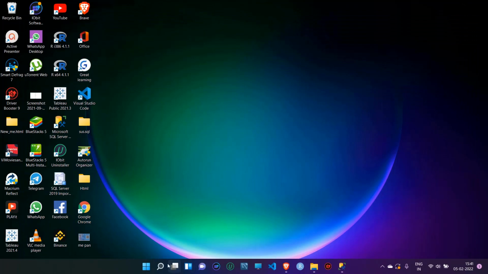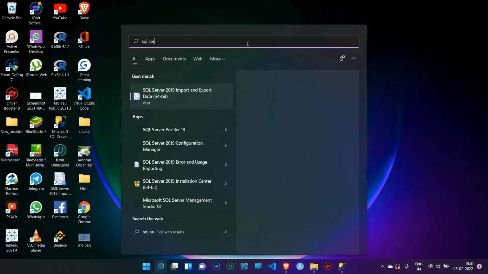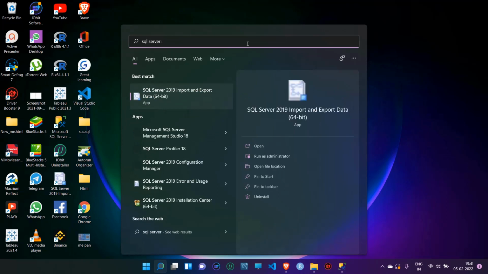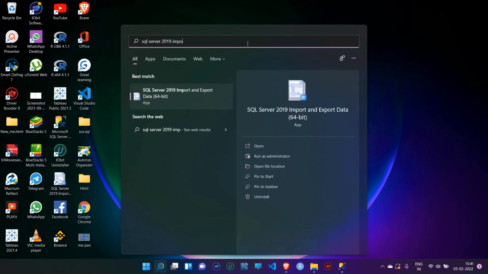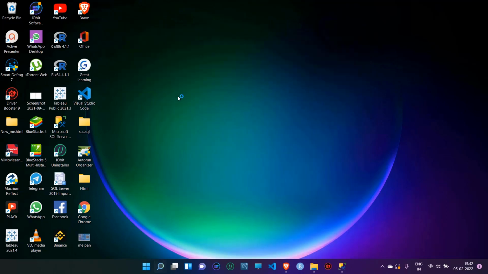Go back, open the search bar, and search for SQL Server 2019 import and export. Here it is. That is the one that I was talking about. So it is SQL Server 2019 import and export data. Here you can have 2020, 2021 as well. And instead of 64 bits, you can have any other also. My OS supports basically 64 bits, so it is 64 bits. But you can have others also. Okay, so clicking on that.